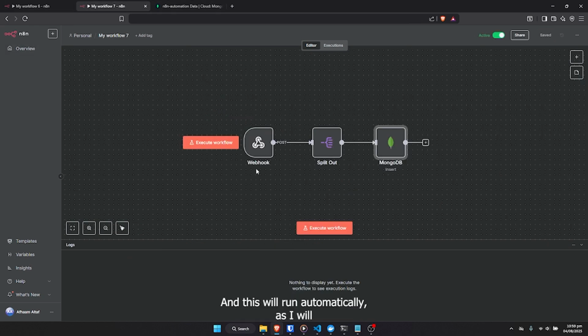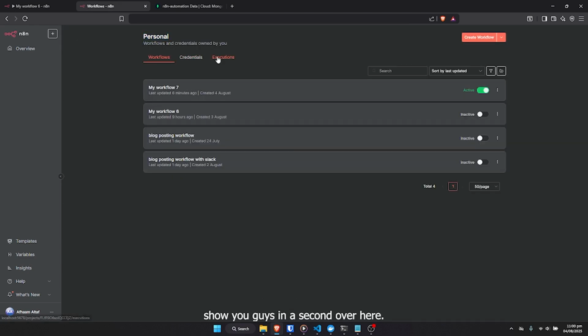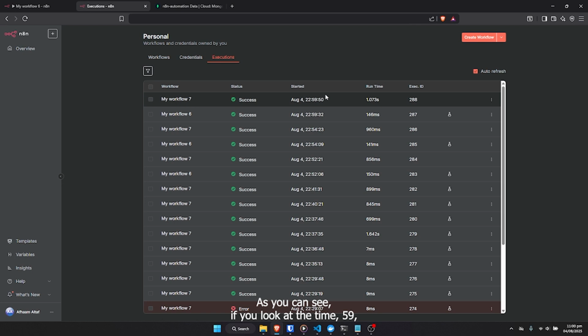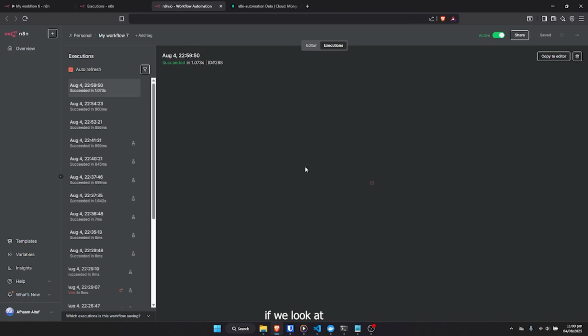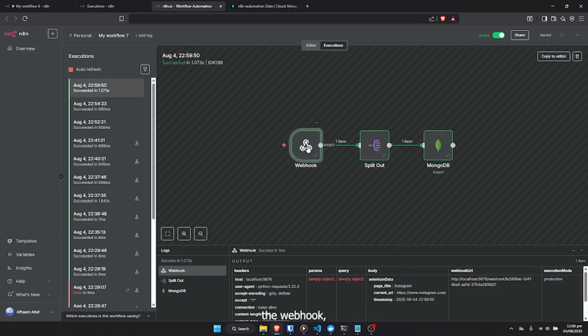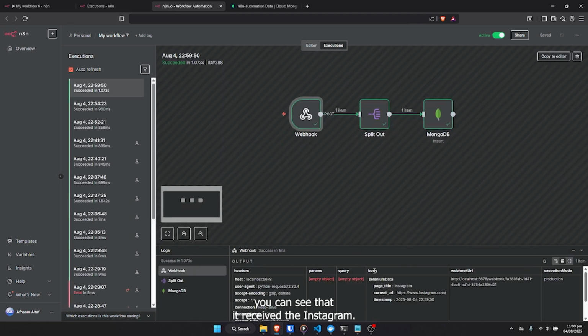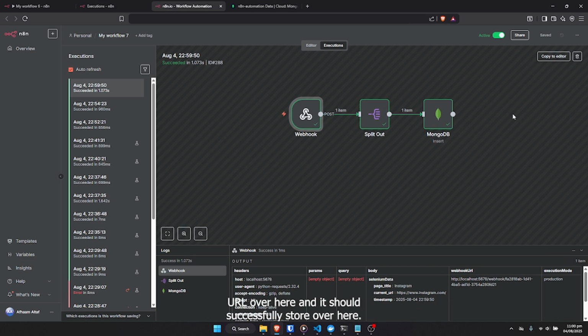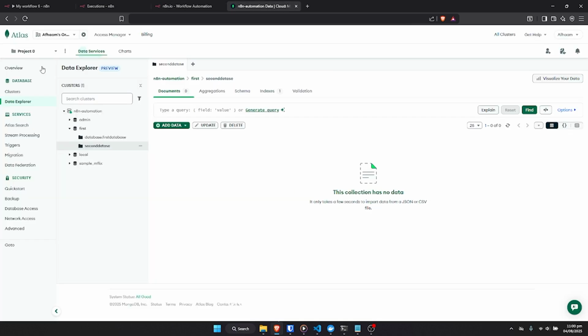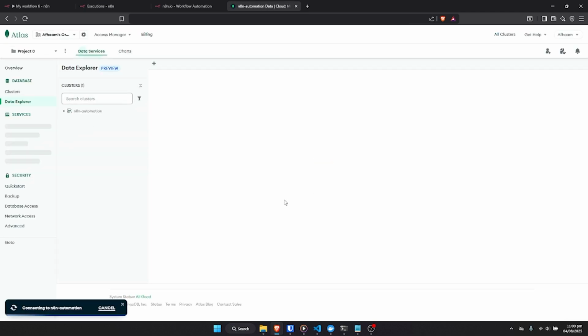And this will run automatically, as I will show you guys in a second over here. As you can see, if we look at the time 59, and that was 1 second ago. If we look at the webhook, you can see that it did receive the Instagram URL over here, and it should successfully store over here once I refresh my database.